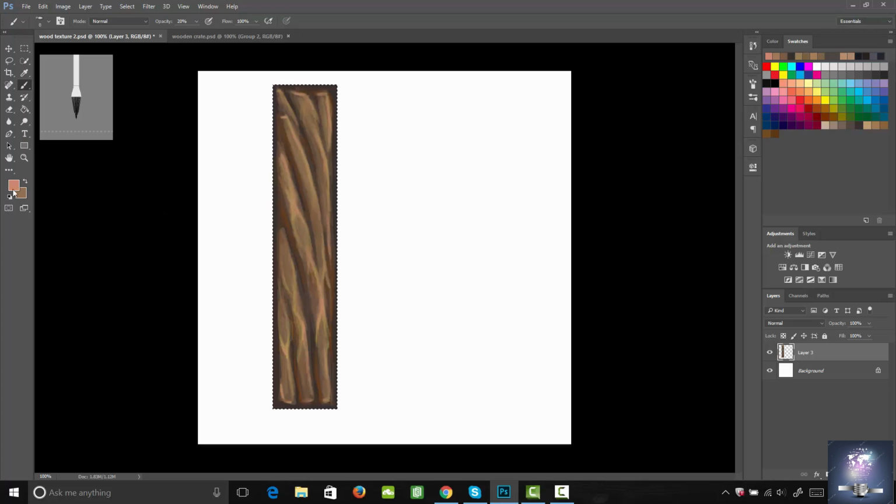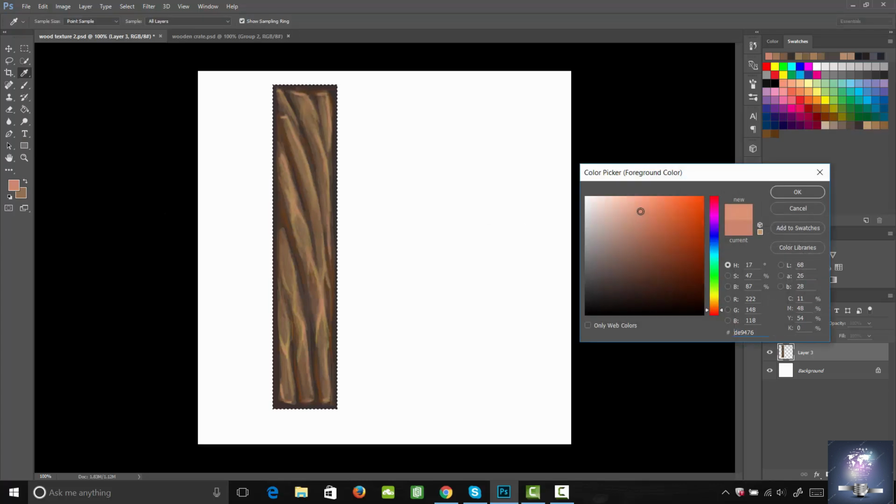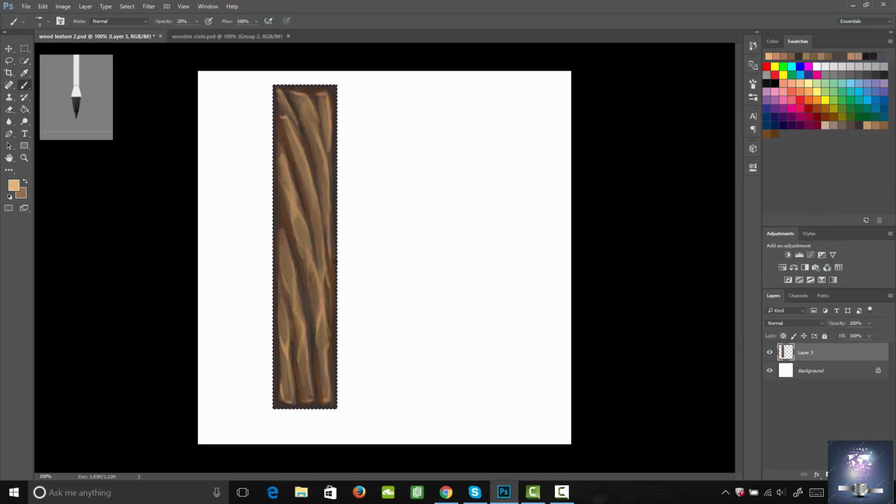Next, let's grab an even brighter highlight. So I'll come up to about there, and I'm going to come back more towards the yellows. It's getting a little bit too cool for me. Let's go ahead and paint in those highlights.